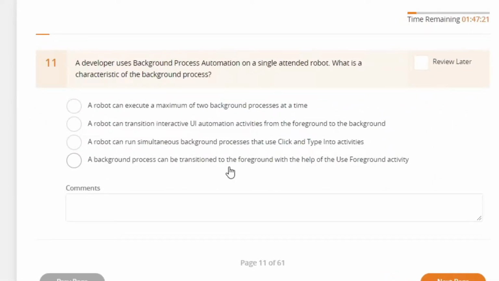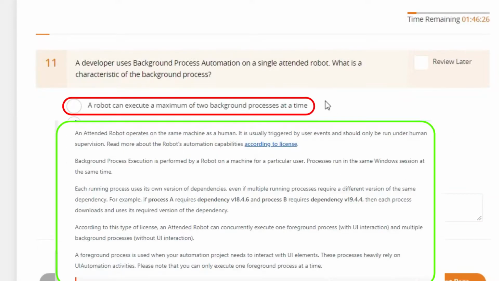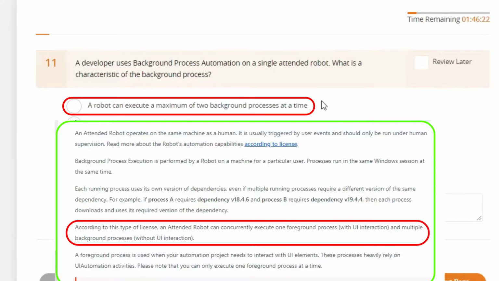Question 11: a developer uses background process automation on a single attended robot. What is a characteristic of the background process? Okay, this option is wrong because according to the documentation, the attended robot can execute multiple background processes concurrently. So it doesn't say that you can only use two maximum background processes.